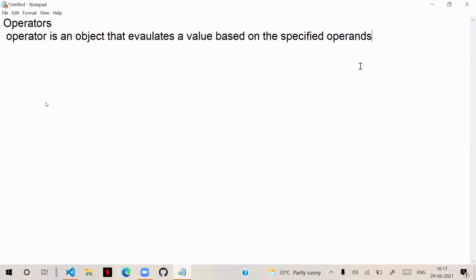So operands means you will have something like x plus y. This is operand 1, which we call the left operand, and this is the right operand. And it evaluates a value. Generally, it returns one value. This operator returns a value.